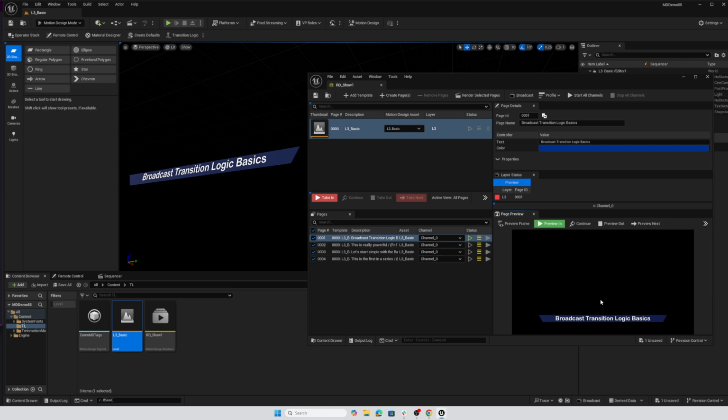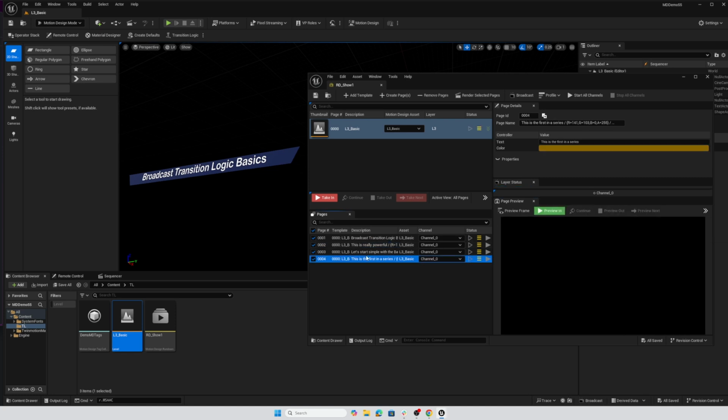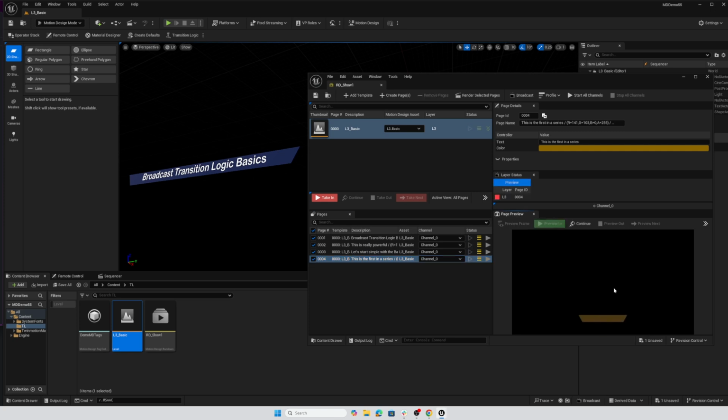So if I preview next, what we'll see is the text fades out, the color changes, and the new text fades in. So that is different than the out animation and the in animation. So that is a change animation. Preview next. So those are 3 animations that are embedded into this motion design level that can be played out.